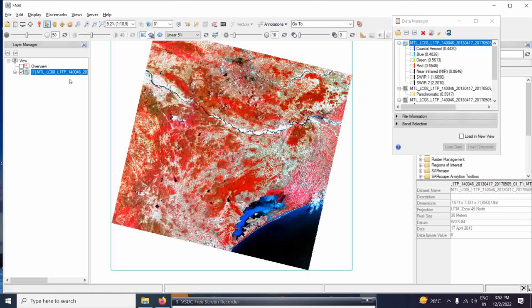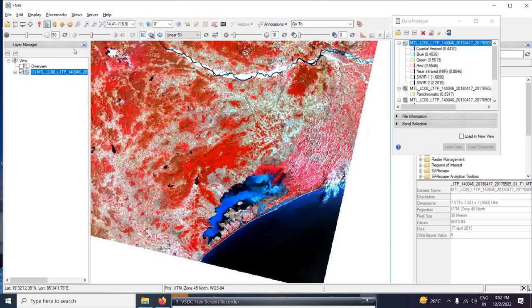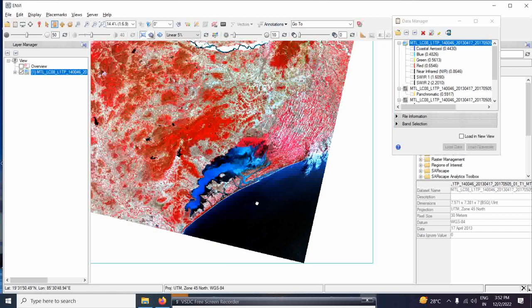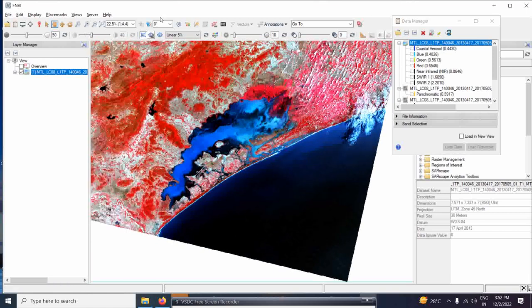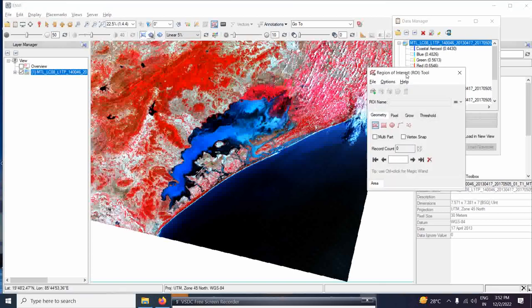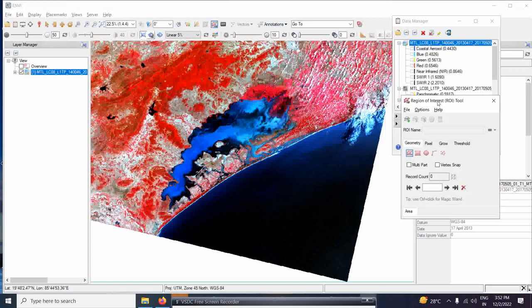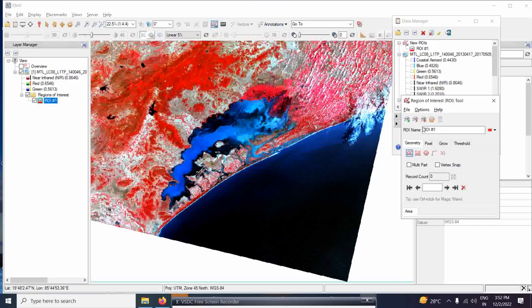So now I want to capture, suppose, the water signature file. How are we going to capture it? Here we have the ROI tool. Whenever you are going for classifications, you are going to create an ROI. So you can give the name of this ROI file as water body. Okay, you can give a name like this.